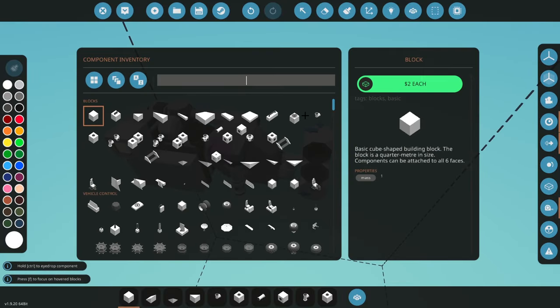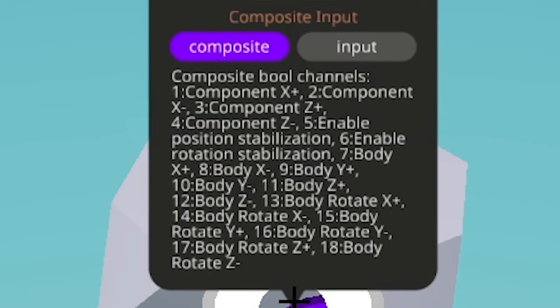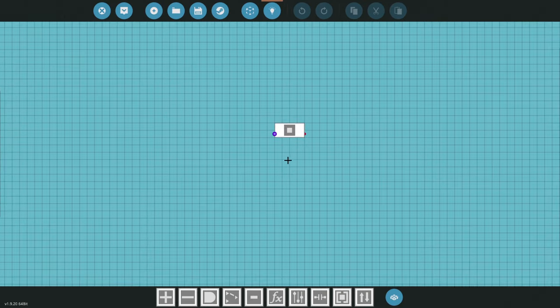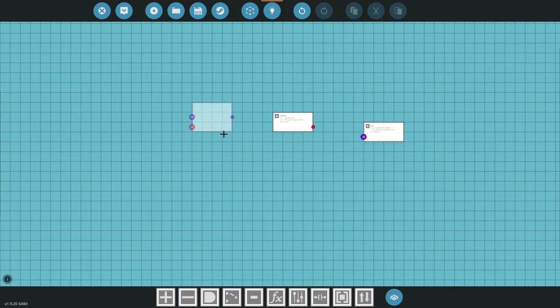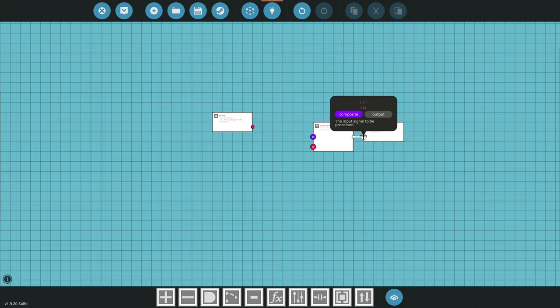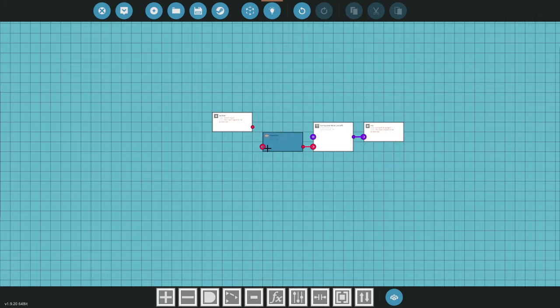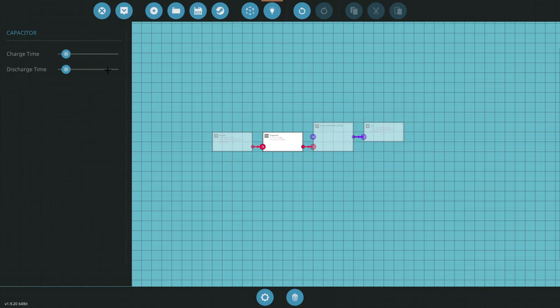Now, what channel is it? Oh, now this output to RCS. So we're gonna write just a channel 11. However, I'm gonna put a capacitor on this because I want the engine to kind of warm up first.